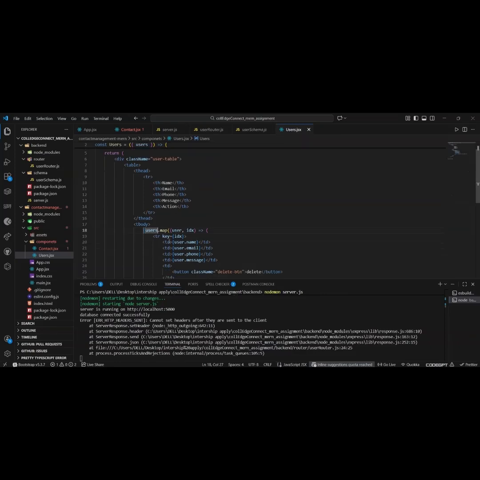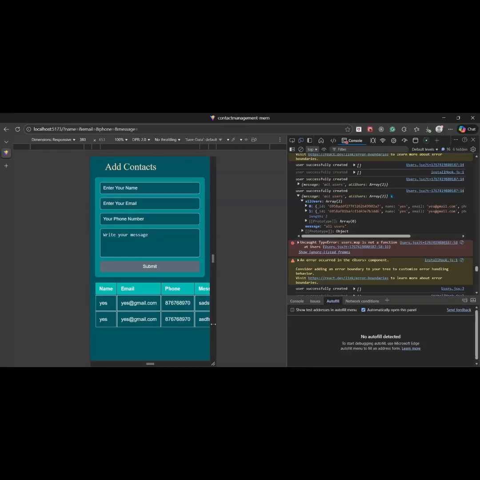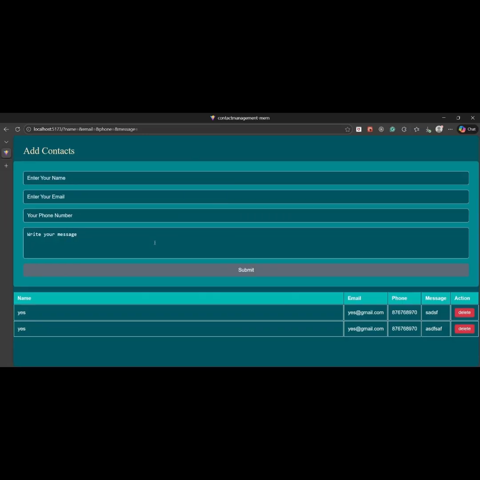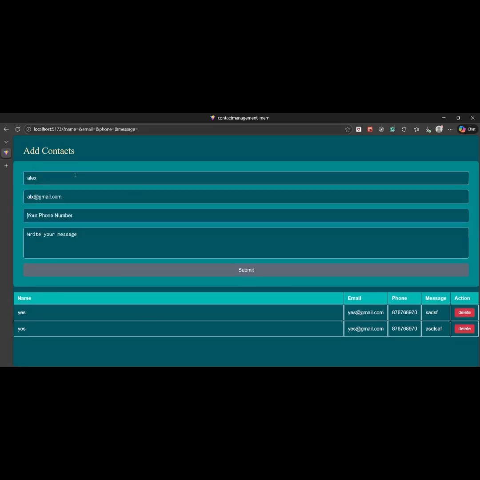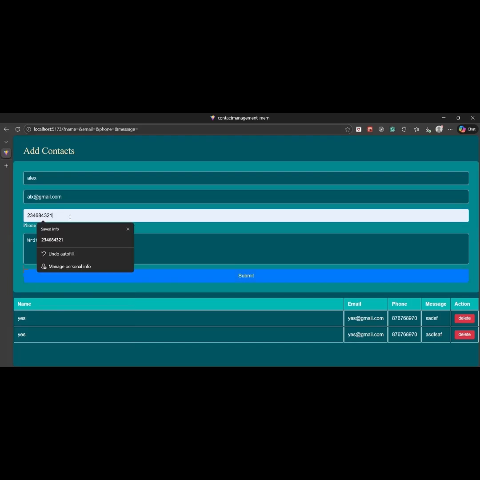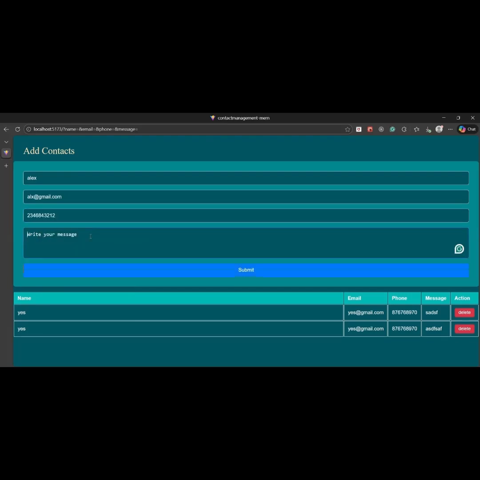In users, I am using the map method directly on users. So instead of users, use allUsers. See, now I am receiving data from the backend. Let's create a user, alex@gmail.com. I am Alex. Now let's create. This user is created.